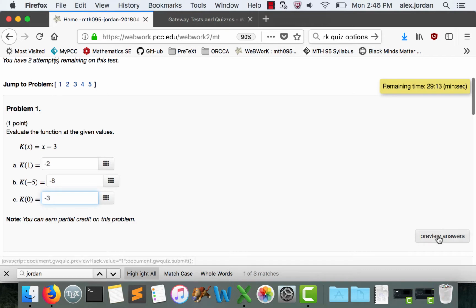I could click this button over on the right to preview answers. It's not really appropriate for this question here, or not really helpful. That's for letting me see if I've typed quantity x plus 1 over x correctly in those situations. It'll pretty print my answer.